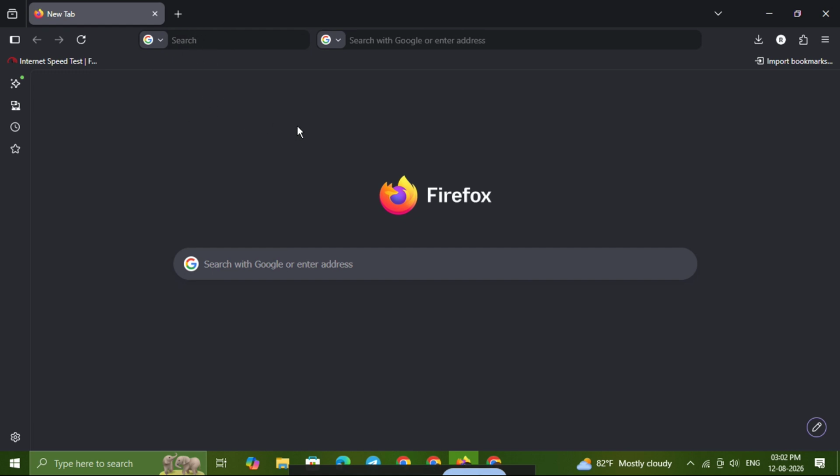If you still do not see it right away, take another look at the toolbar location you selected and make sure the search box was added correctly. In most cases though, this simple process fixes the missing search bar instantly. Now you can search the web directly from the browser toolbar just like before, and that is how you fix the missing Google search bar in Mozilla Firefox.